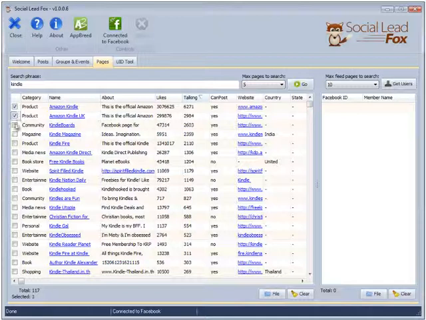Let's say you select these pages here. Here's what it does when you go to collect users. It goes to these corresponding fan pages.